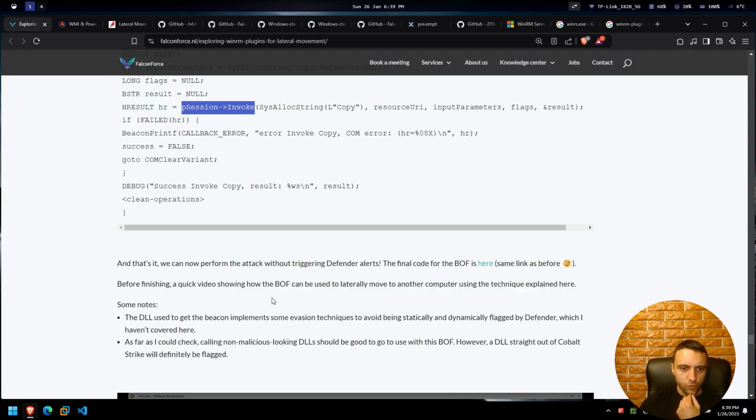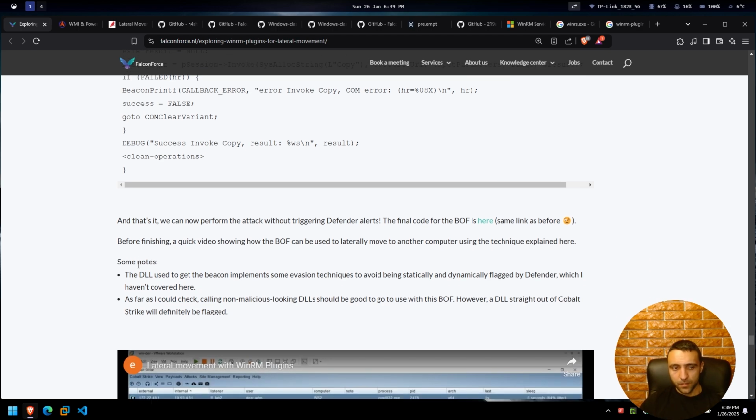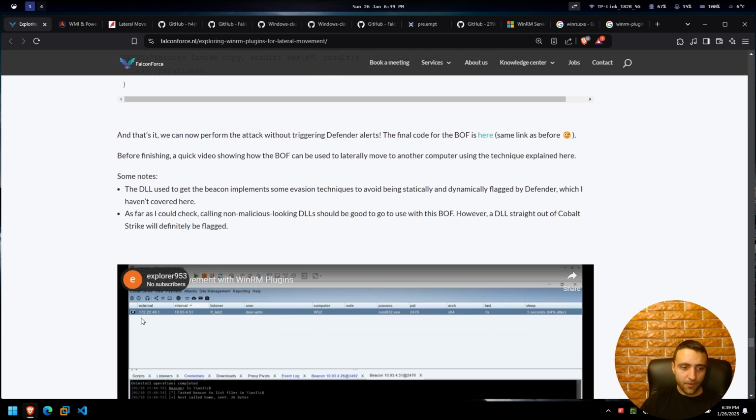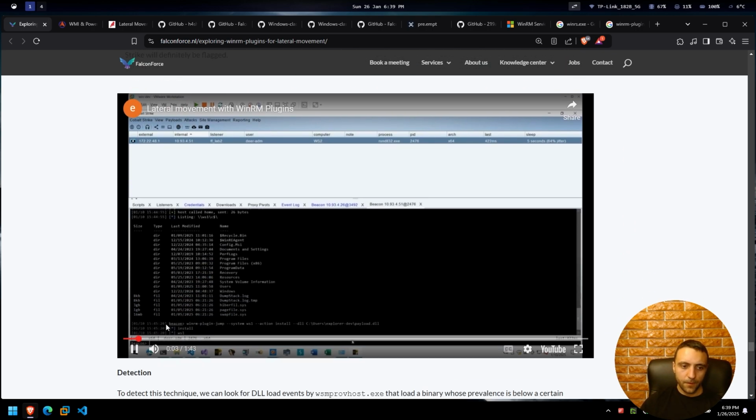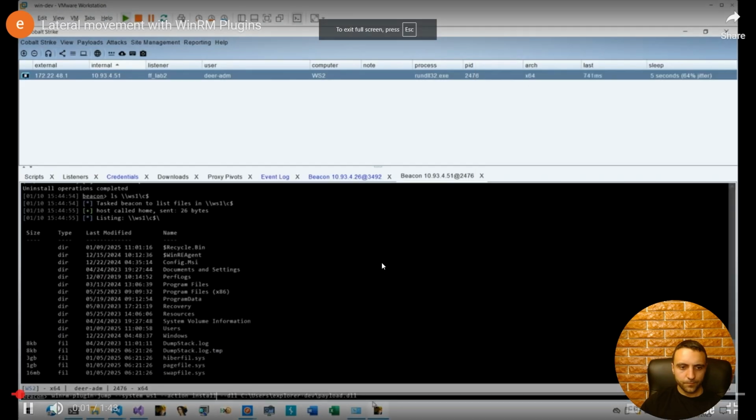Okay. Before finishing, a quick video showing how the BOF can be used to lateral move to another computer using the technique explained here. Some notes. The DLL used to get the beacon implements some evasion techniques to avoid being statically and dynamically flagged by Defender, which I haven't covered here. As far as I could check, calling a non-malicious looking DLL should be good to go with the BOF. However, a DLL straight out of Cobalt Strike will definitely be flagged, and that's something which is expected.